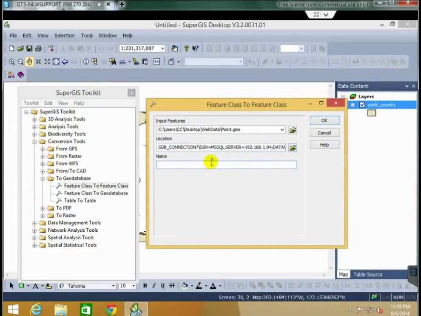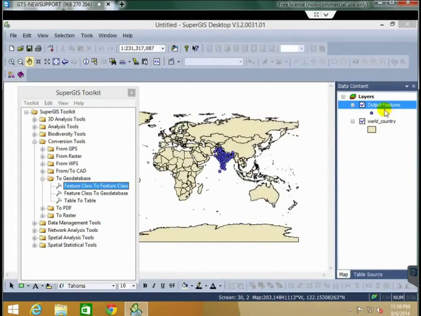And you can give a name like a bin shop and click OK. Now it's processing. And once it's finished, this layer is already imported to this spatial database, and also it's added onto the SuperJIT toolkits. And the other two functions are feature class to GeoDatabase.